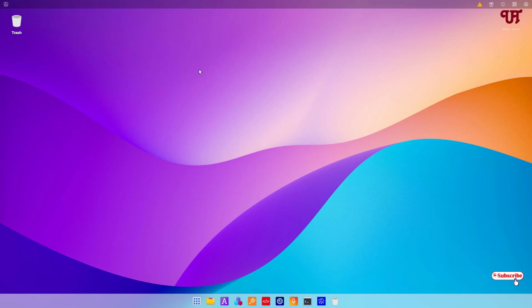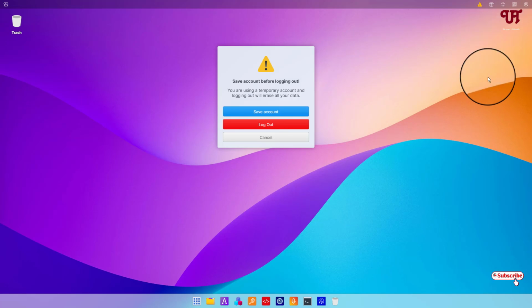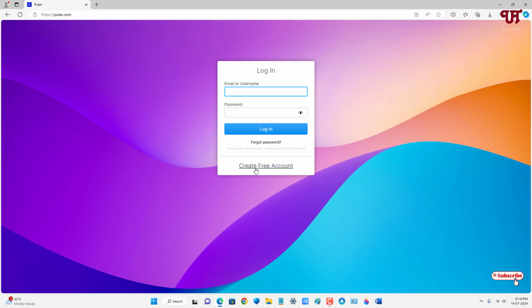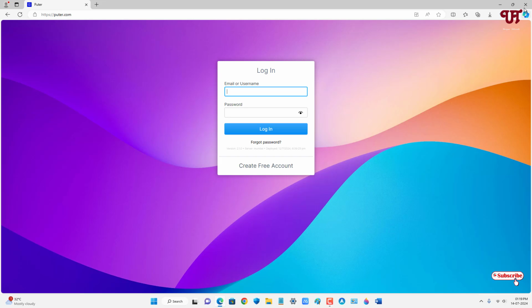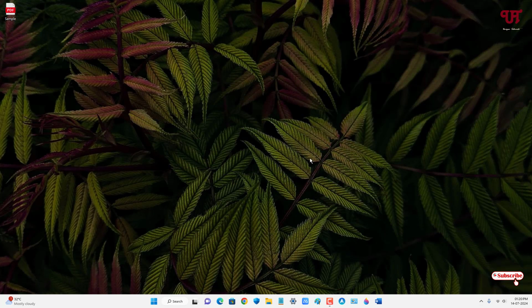If you want to create your own account, just click on this profile icon, click on logout, and then click on this create Puter icon. You can add your username, email, and password and create your Puter account. So using this Puter operating system, you can easily get an operating system that requires no installation and works on any computer or smartphone very easily. If you never knew about this cool application, you should definitely give it a try.